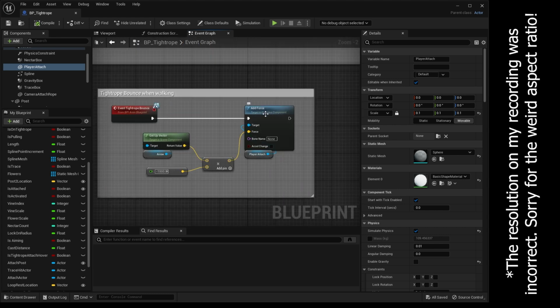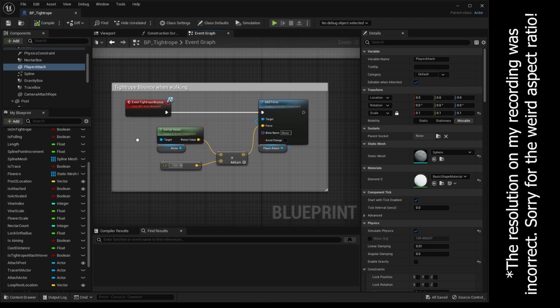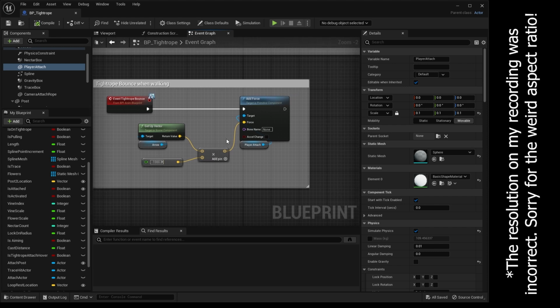And then I have this little short thing here to bounce the tightrope every time you take a step. So this is linked to the animation blueprint, which has a notify in the animation itself. So every time the animation has the character stepping down, there's a notification that activates, and that gets sent here. And every time that happens, a downward force is applied.